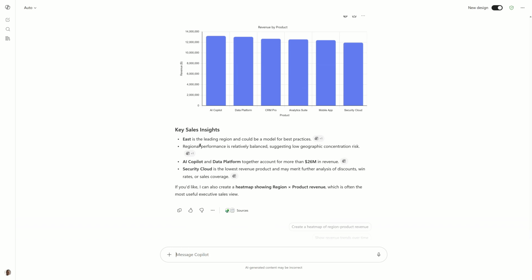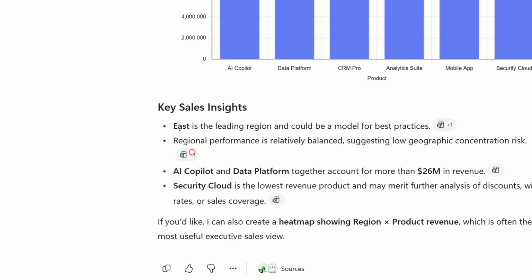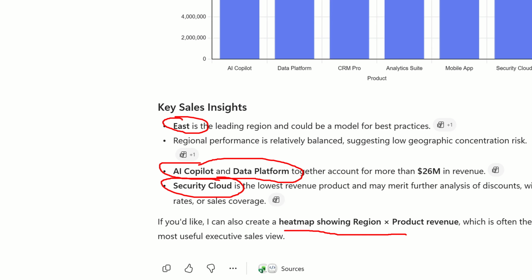It's also providing key sales insights, right? So you can see the East is the leading region. It could be a model for best practices. Great to know. These are the two programs or products, if you will, that generate most of the revenue. And Security Cloud is the lowest. Okay, so it's even giving me more information, giving me a heat map showing the region and the product revenue. So this is pretty good.